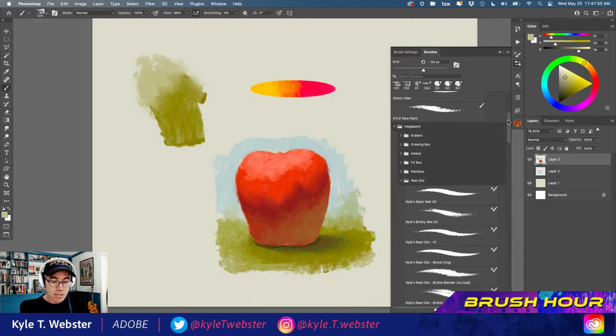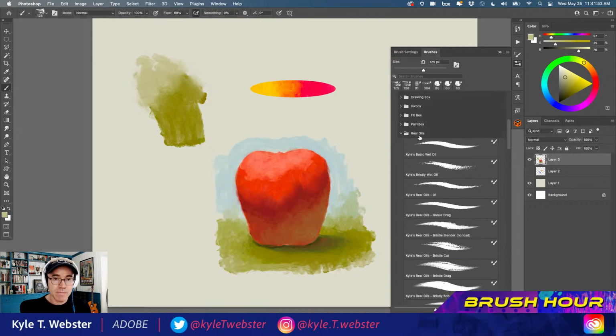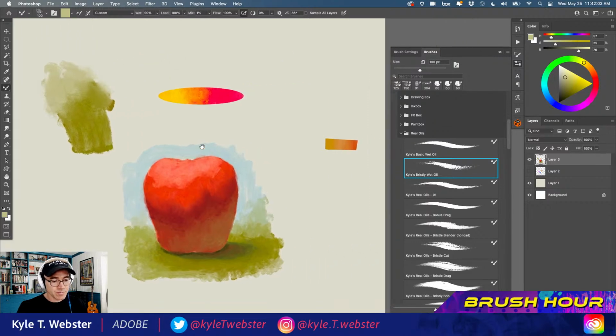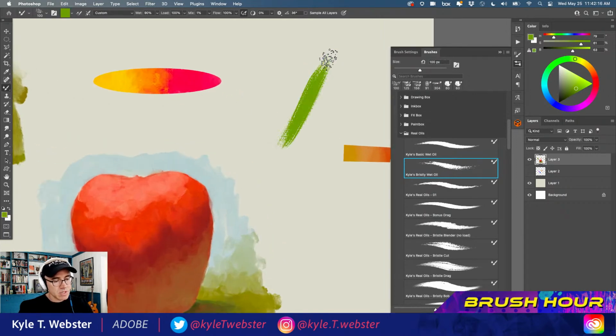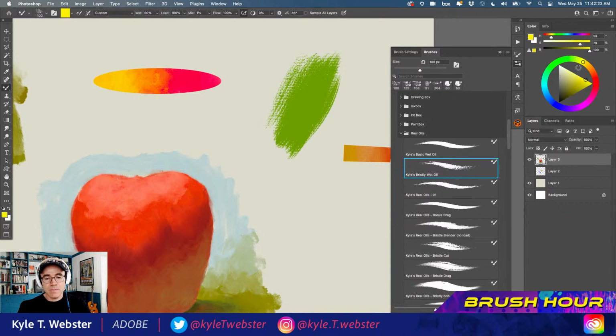If we go into the real oils category of the Mega Pack, you have a whole ton of mixer brushes. And if you just start with something like this bristly wet oil brush, for example, I'll show you how this works. Put some color down. Let's use a bit of a richer color than that, something a little more interesting. There we go, a little darker. Okay, put some color down. It's a nice summery color right there. Nothing fancy is happening, and if I grab another color now, nothing fancy is happening either.